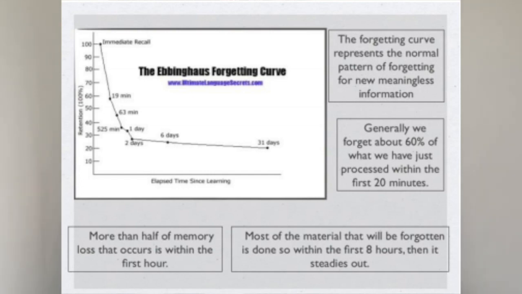What I mean by this is, while an initial review of material will help you remember in the short term, reviewing material multiple times and at different intervals will help you retain it for much longer. And as you can see in the photo, more than half of memory loss occurs within the first hour. Then most of the material that will be forgotten is forgotten within the first 8 hours. Then it steadies out, but generally we forget about 60% of what we have just processed within the first 20 minutes. The forgetting curve represents the normal pattern of forgetting for new meaningless information.